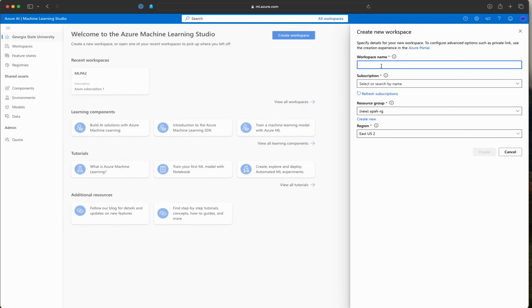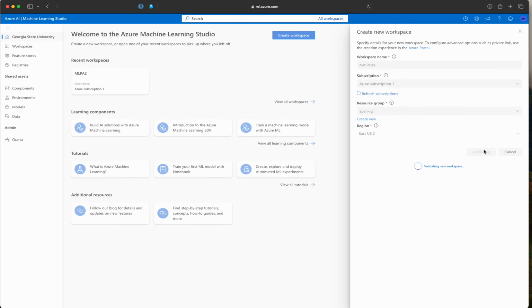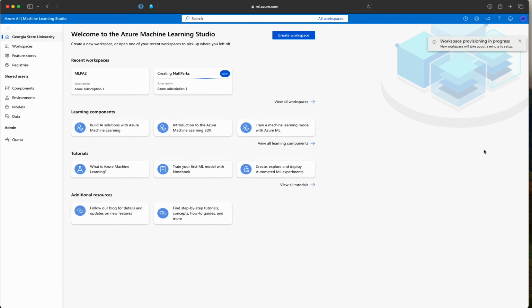You can name the workspace whatever you want. I'm going to call this National Parks. Choose your valid subscription and create. We'll go through the workspace validation and then the provisioning on Azure. And after 10 to 20 seconds, it should be provisioned and then you can click through.